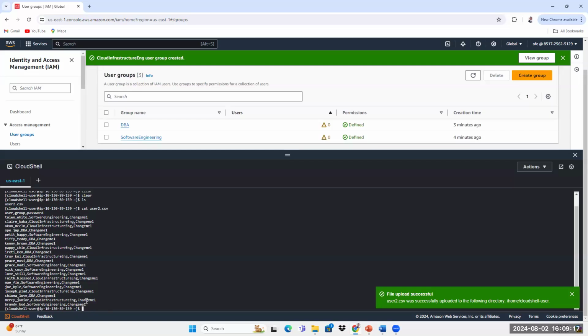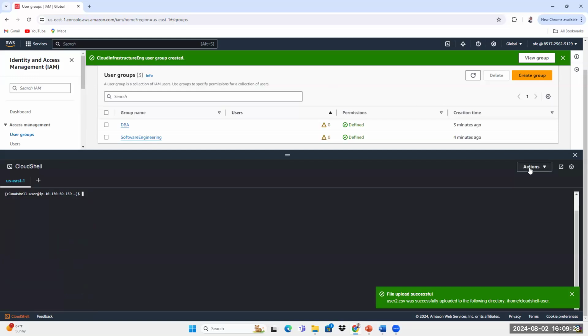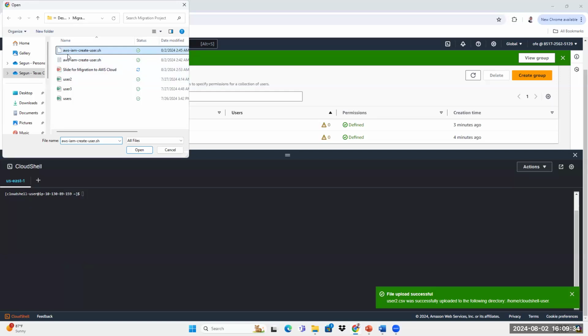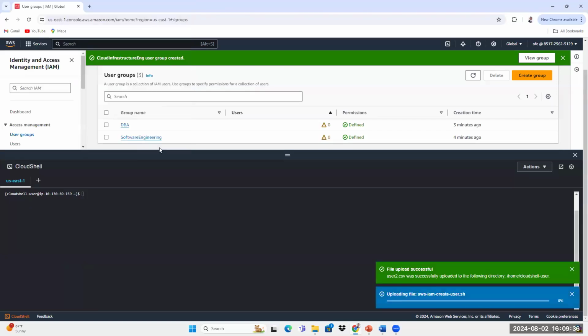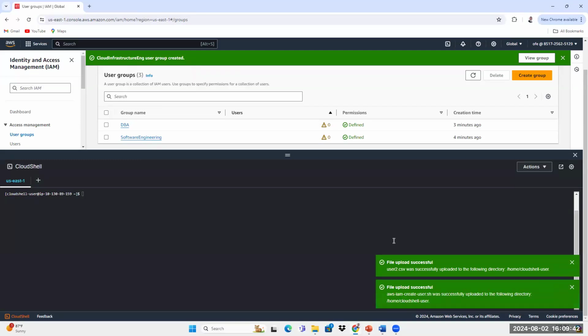file, the next file for automating this process of adding the IT users to AWS Cloud. So let me clear the screen. Let's upload the next file. So upload, and it's going to be this one, and open. Okay, it's uploading. Let's check if this file is actually there. ls. Okay, you can see that the file is there. This is it right here.